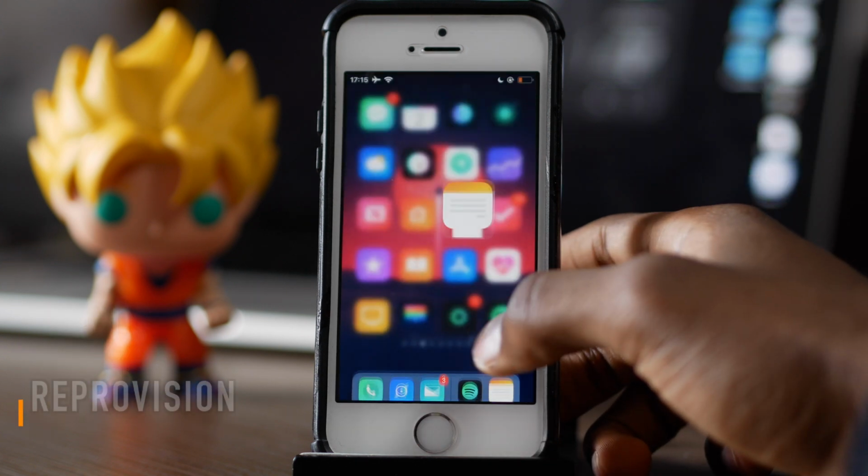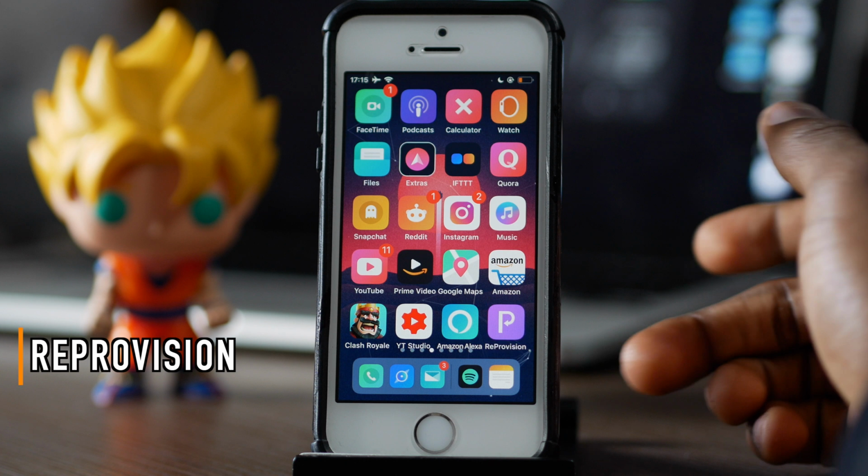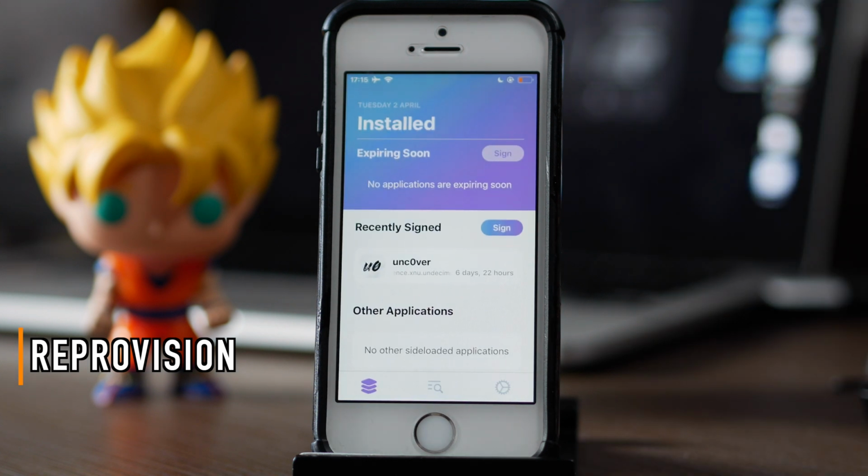The next tweak is called REPROVISION, and REPROVISION basically allows you to resign any apps that you might have on your jailbroken device, and the app looks really good, I've got to say.